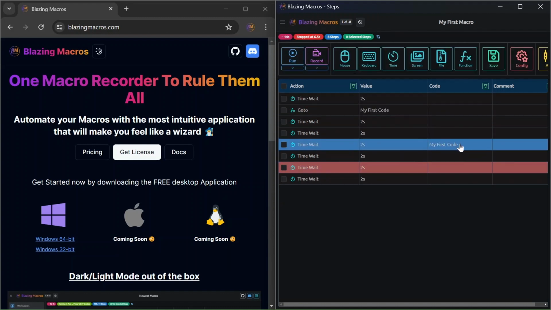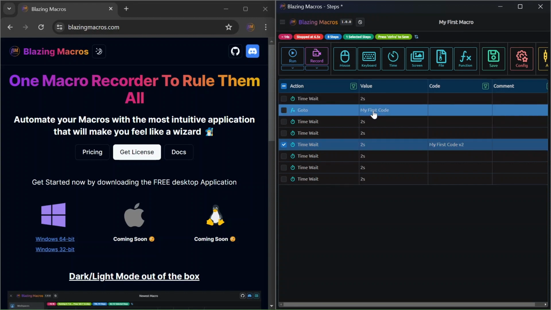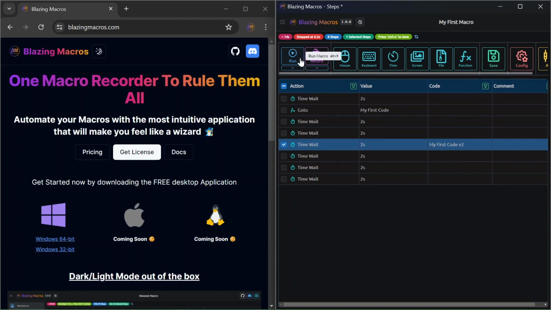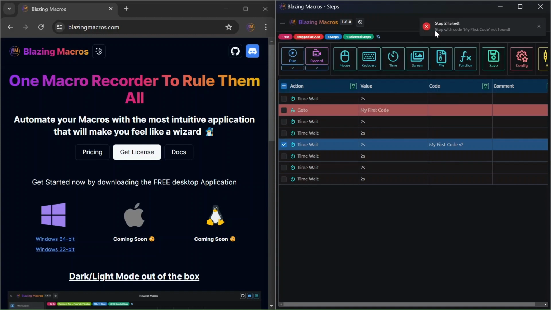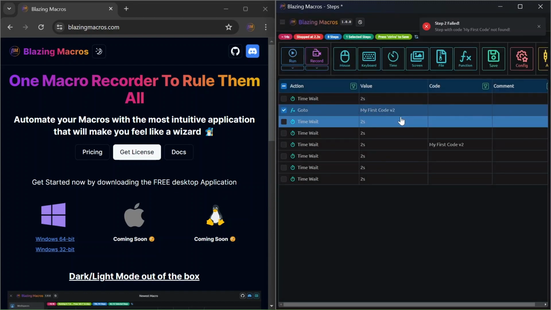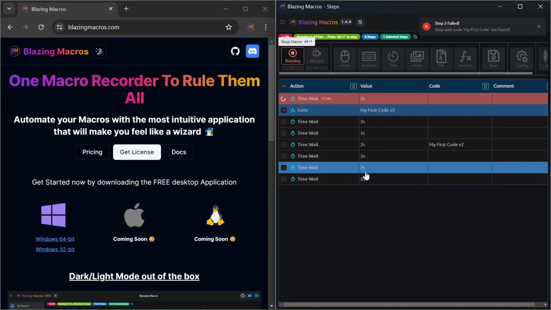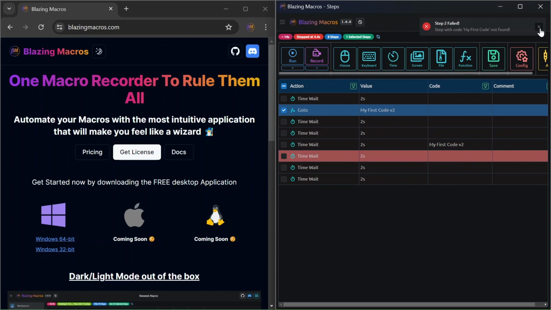One thing to keep in mind when using the go-to step is that when you want to edit a code, you must also edit the references. So if we don't do that here, when we run, it will give us an error indicating that the step with code my first code was not found. So we must change the steps accordingly. So we just go up here and we will see that we have my first code v2, and then we will retest it again. And of course, it will now work accordingly.